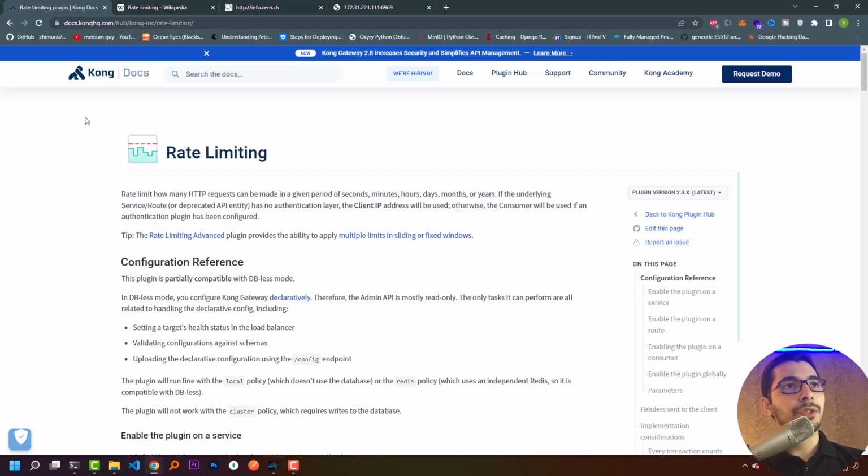The description that the Kong official documentation gives about rate limiting is that it is how many HTTP requests can be made in a given period of seconds, minutes, hours, days, or even months or years. And if the underlying service has no authentication layer, the client IP will be used.